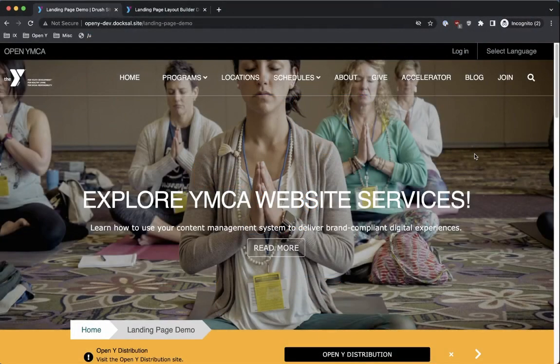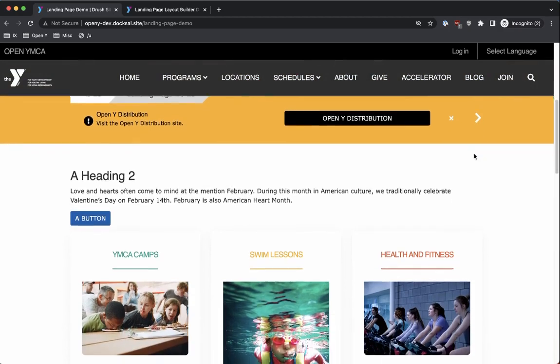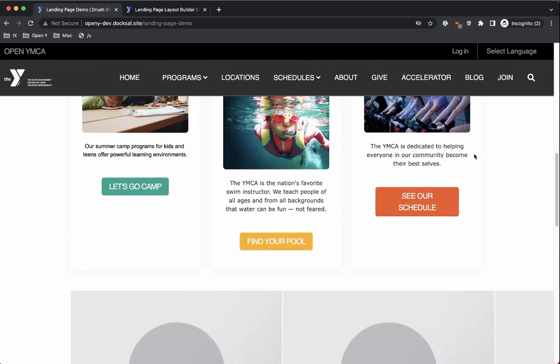Today we're going to compare the page building experience between the old style of landing pages in YMCA Website Services and the new landing page layout builder experience. The end result is going to be a landing page with a header, some content, some grid items, and then a staff directory.